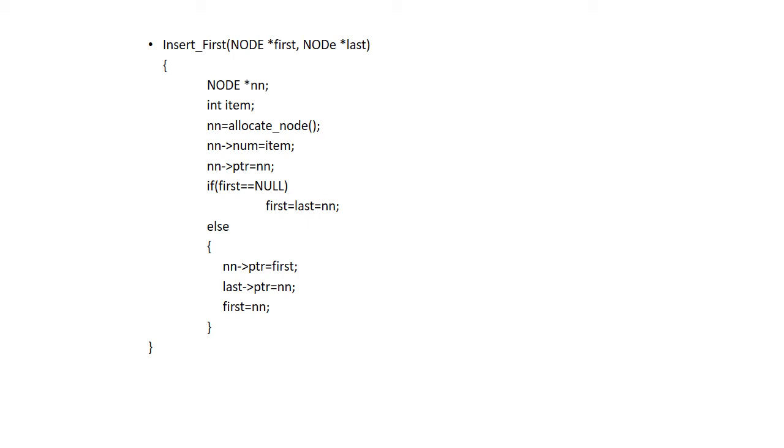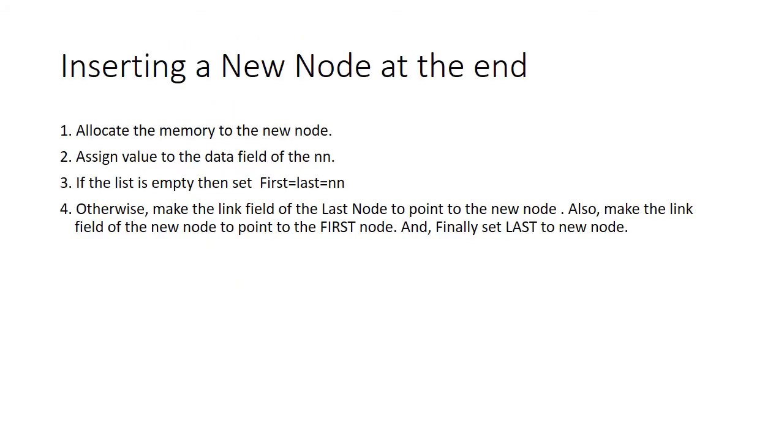But since I have to make this new node the first node, because I am inserting the element at the front, the new node's pointer field will point to first, the last node's pointer field will point to the new node, and this new node will become first. This is the way of inserting the element at the first.